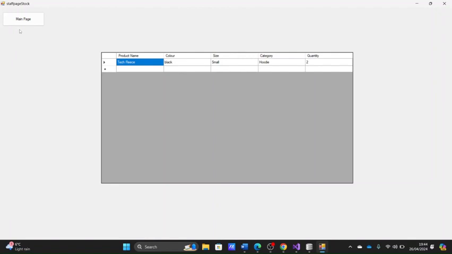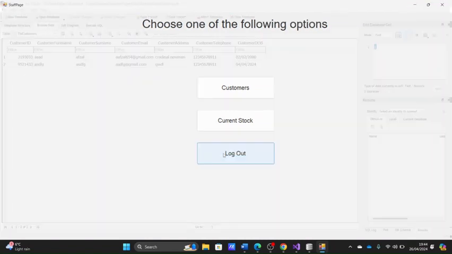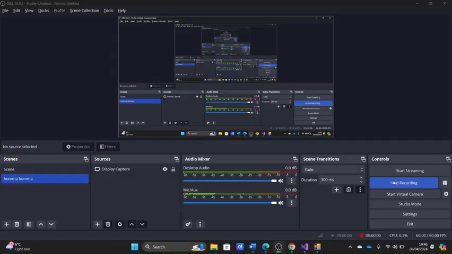When I press the main menu, it should go back to the staff page, which it does, so that is a pass. Test number 12 is when I press the logout button, it should take me back to that original login screen. The button does what I want it to do, so that is a pass.